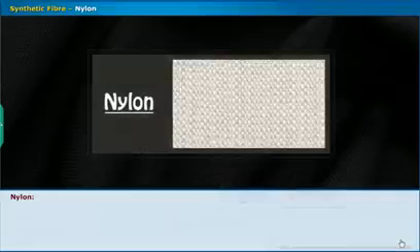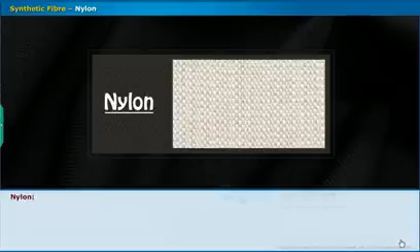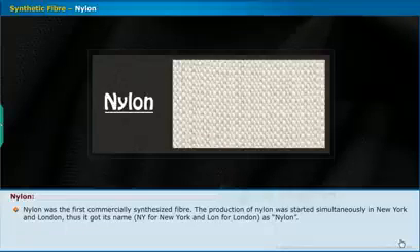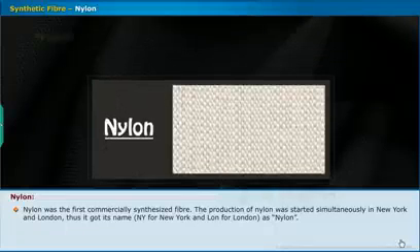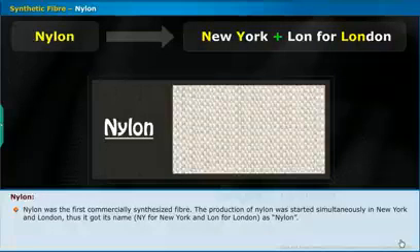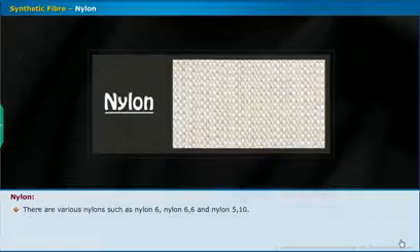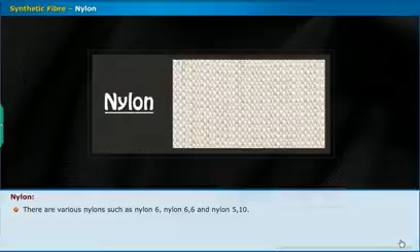Now, we are going to study about nylon, which is a type of synthetic fiber. Nylon was the first commercially synthesized fiber. The production of nylon was started simultaneously in New York and London. Thus, it got its name, NY for New York and LON for London, as nylon. In 1931, it was made without using any natural raw material from plants or animals. There are various nylons such as nylon 6, nylon 6/6 and nylon 510.